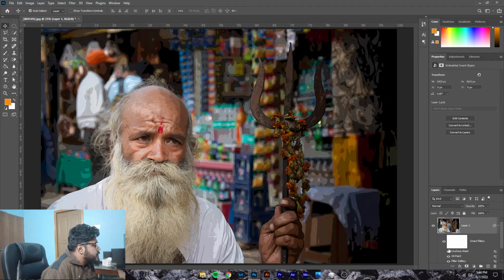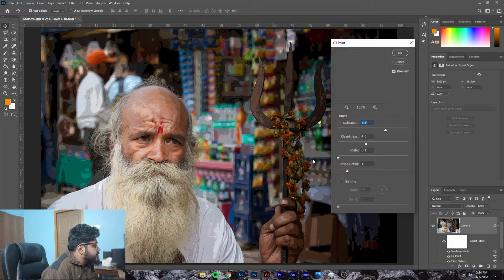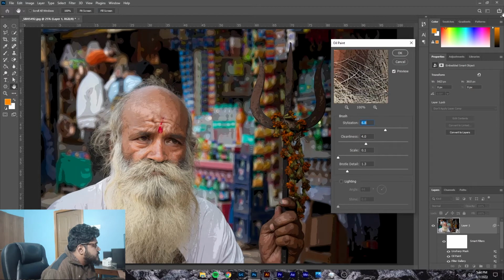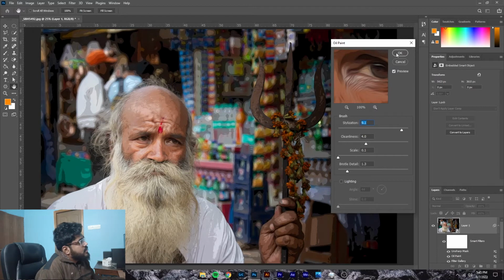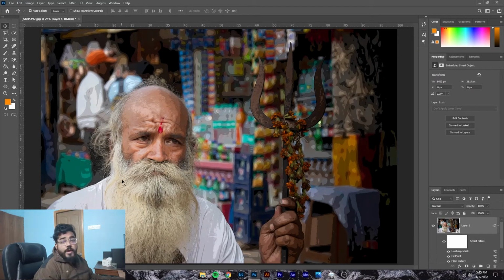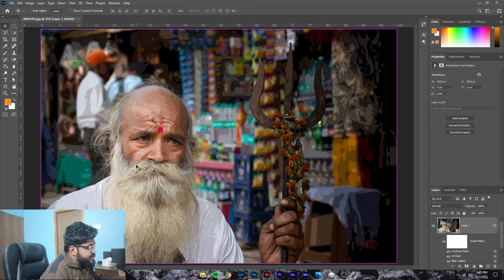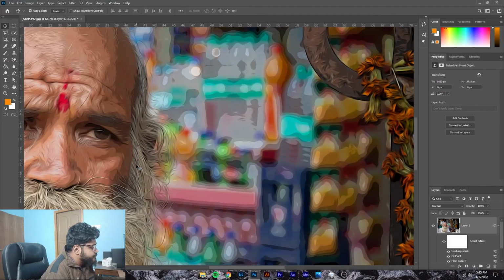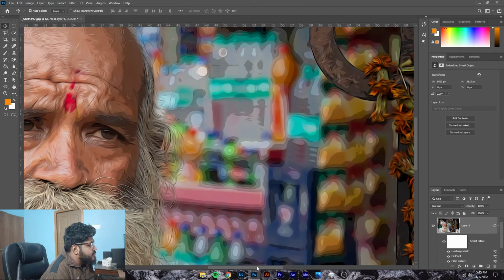Maybe if I go to the oil paint and increase the stylization, how does that make it look? That looks pretty well. So now you have it. You have a very nice portrait that is no longer a photo.